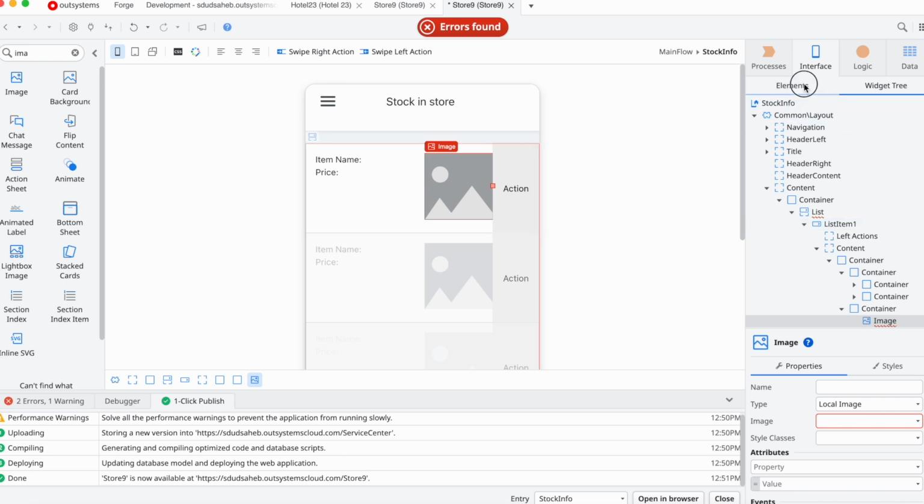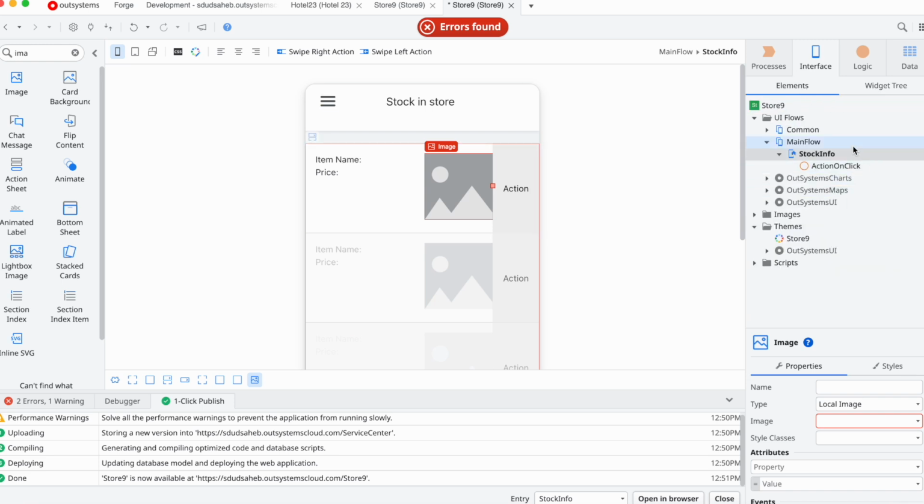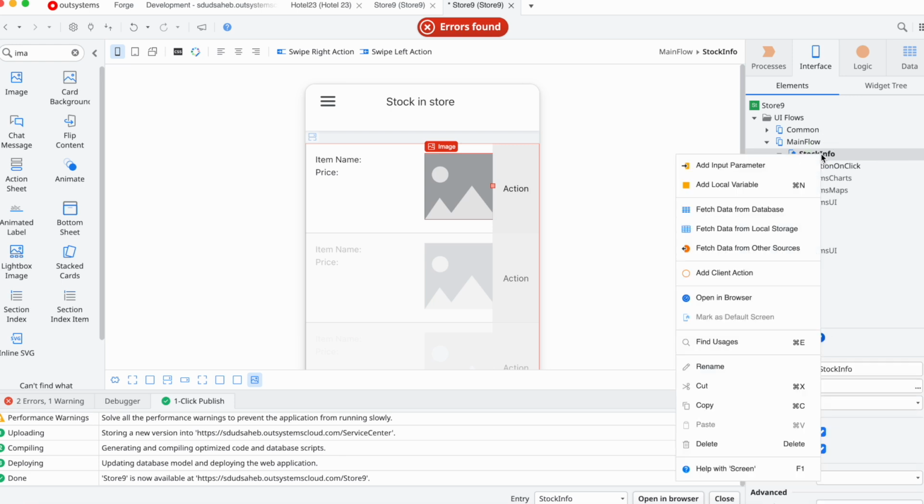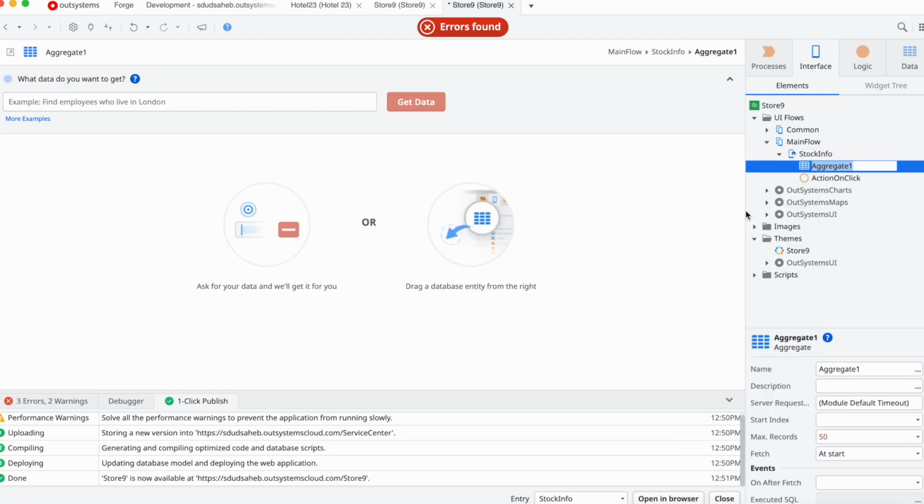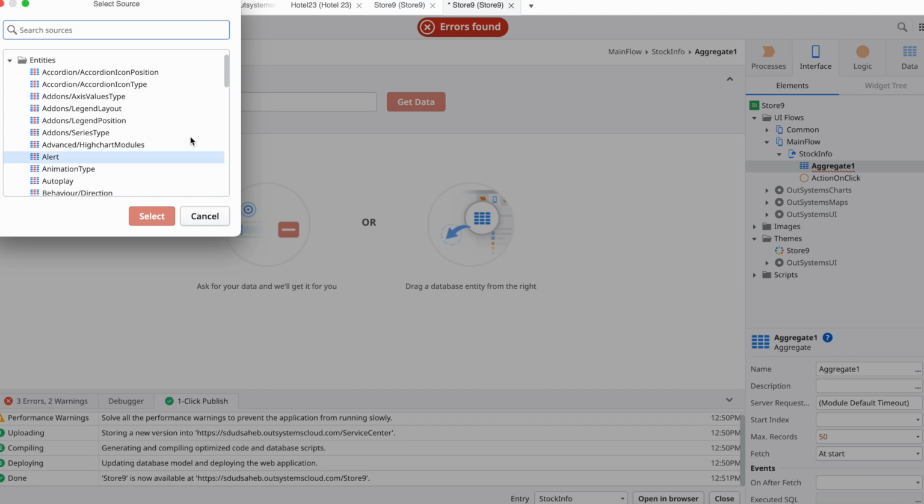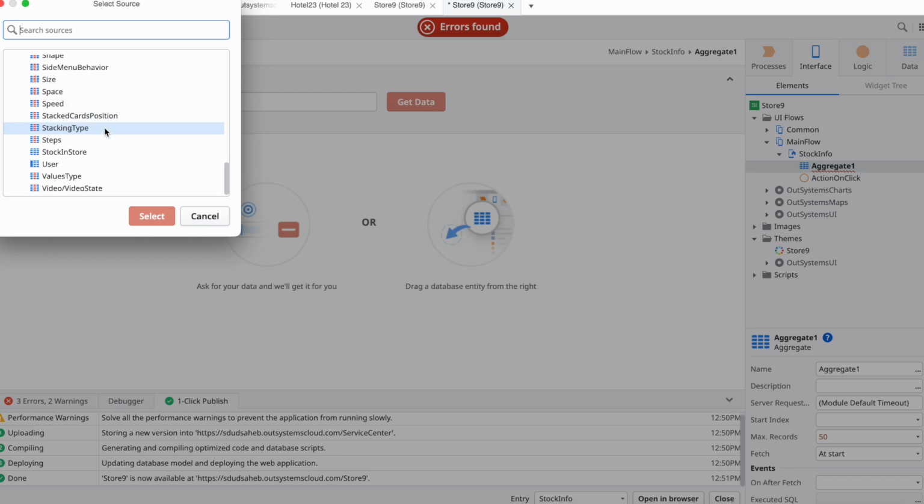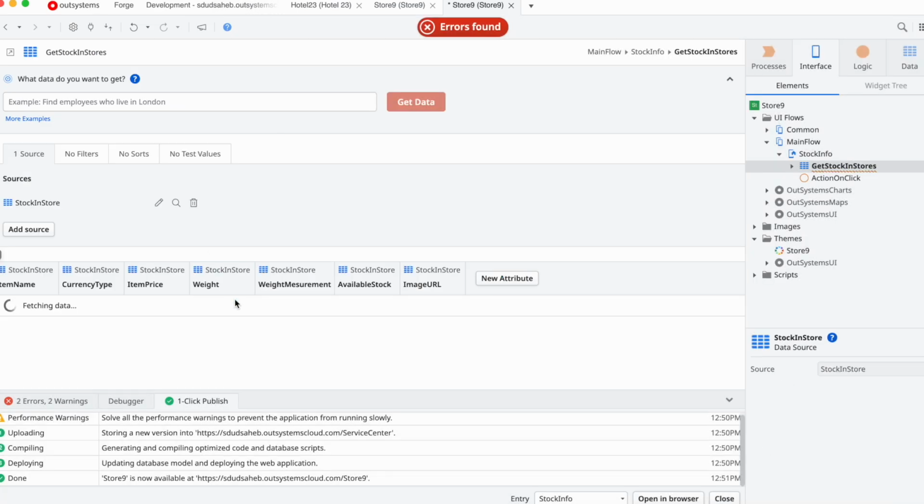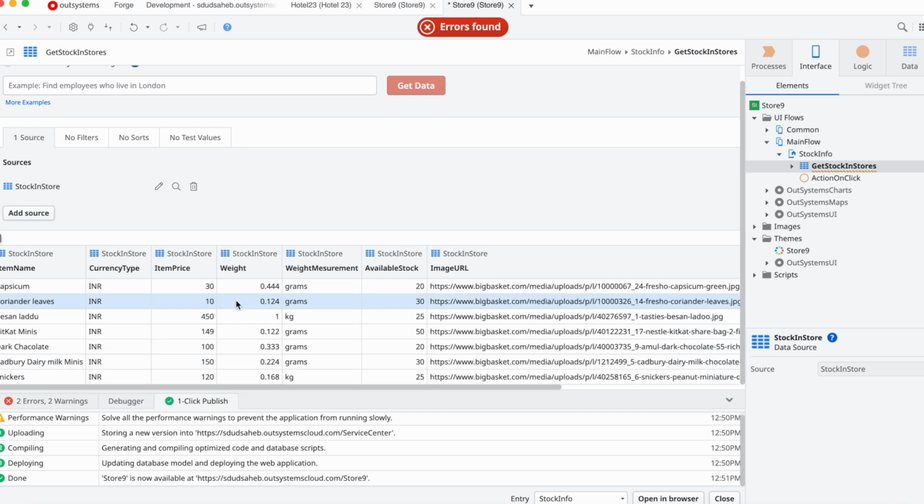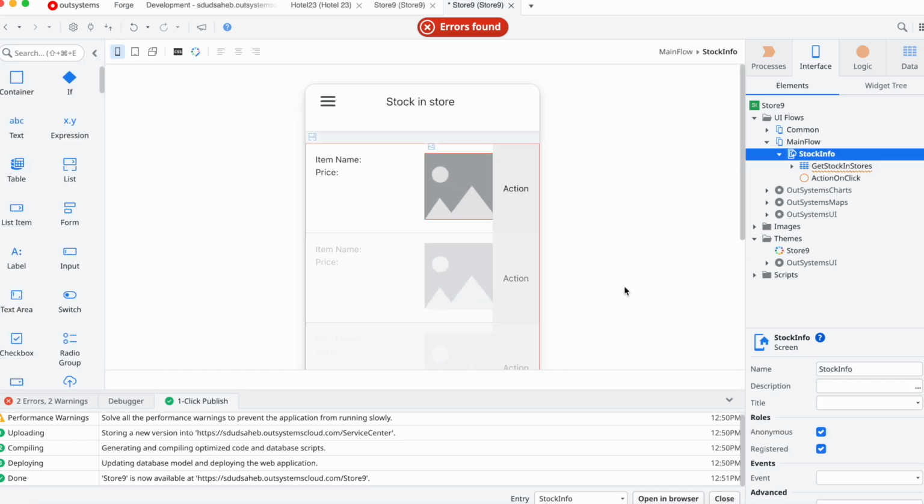Now we need to populate this list item with a data source. For that, we create an aggregate to fetch data from the database. With this, we created an aggregate. We add the database table stock in store. Let's go into the stock in store entity, which we created from the Excel sheet. Now it is here. As I said earlier, it already holds the default data which we kept in the Excel sheet before we uploaded it. Now it populates this information from the database.